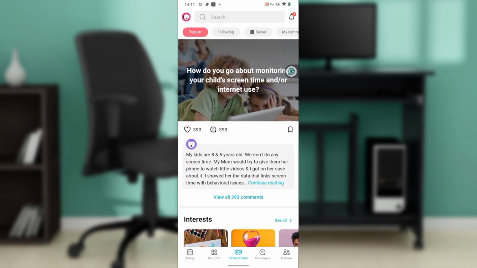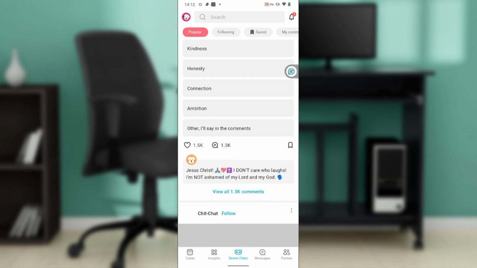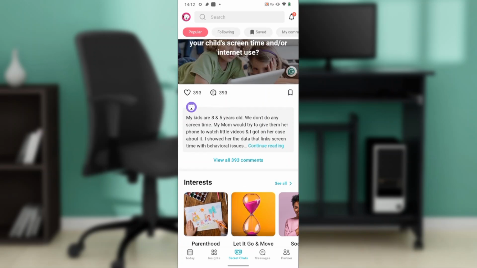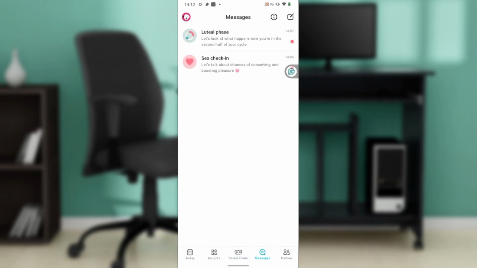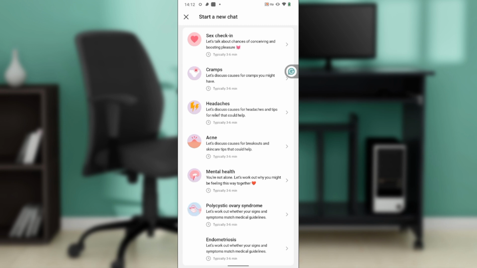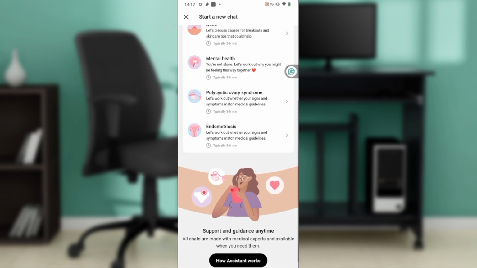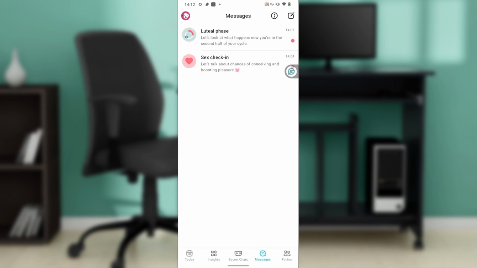Now you can click on the secret chat for you to get access into secret conversations. Now here are secret conversations. You can join the conversation. You can read more to see what other people are saying. Head over to messages and you can chat. All right, this is sex check-in, and this is little face. So you can just click on this to start a new chat. If you want to talk in any of this category, click on that and chat with the virtual assistant for Flo.